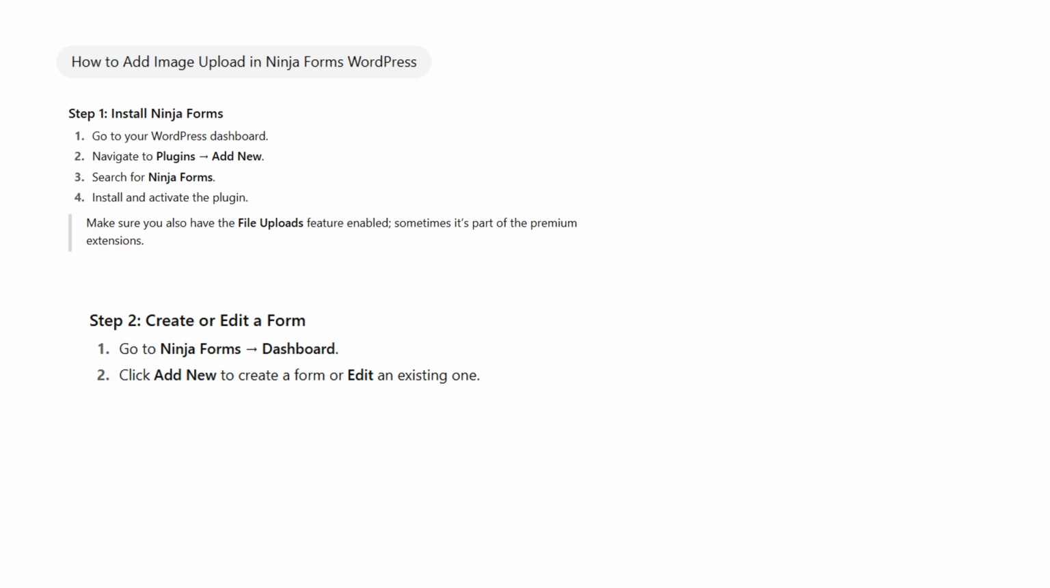In the builder, click Add Field to open the field library. Look for the File Upload field and add it to your form where you want users to upload images. If you don't see a File Upload option, make sure the feature is enabled in your setup.